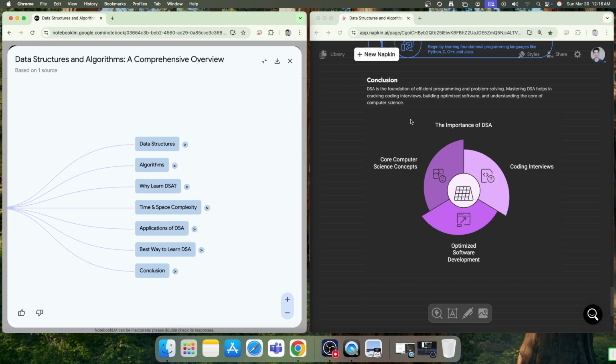Or, it's just going to give me a whole other layer to appreciate the technology that I use. I think you'll start to see data structures and algorithms everywhere once you start looking for them. It's like one of those things where once you learn about it, you're just like, oh, it's everywhere.